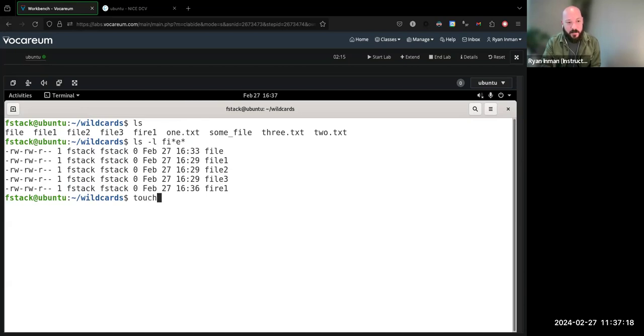Let's touch a couple more files, and let's touch fi1 or just fi, and let's touch fi play.